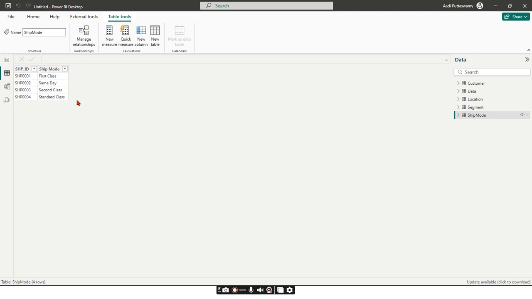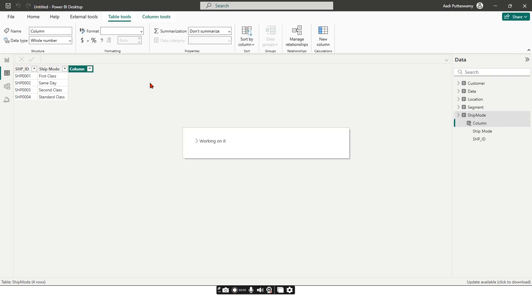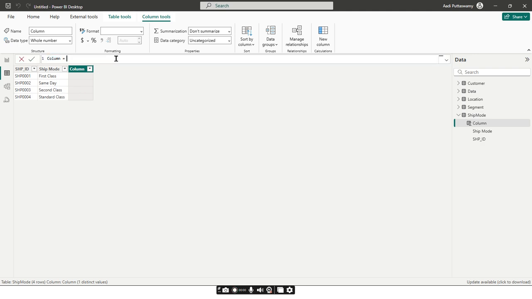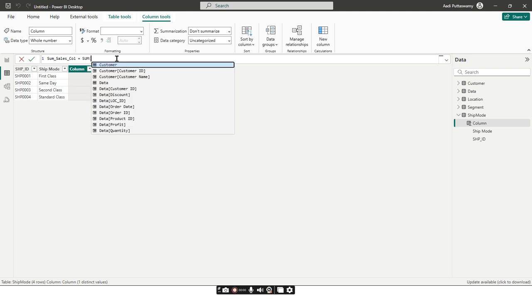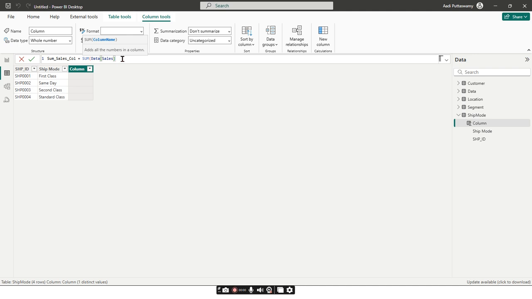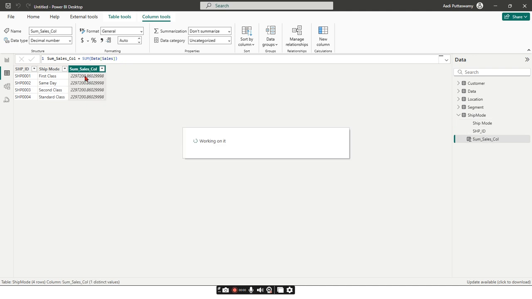We'll try to add one more column here, a calculated column, by clicking on new column. We'll try to use the sum function. We'll name it sum sales, and the formula is equals SUM of the sales column from the data table. I press enter, and you can see we get the aggregated value for the entire table.